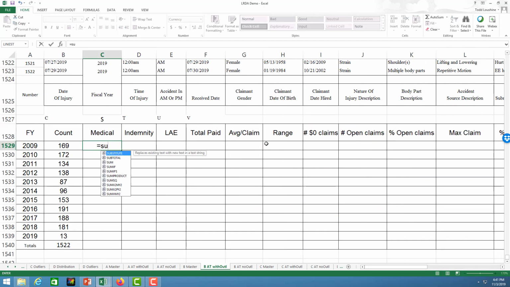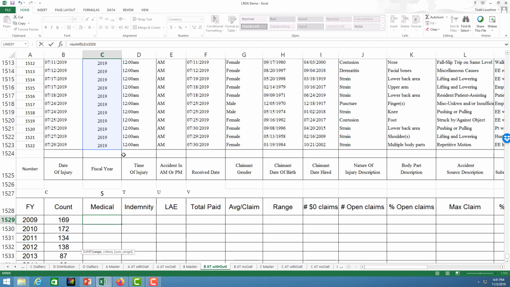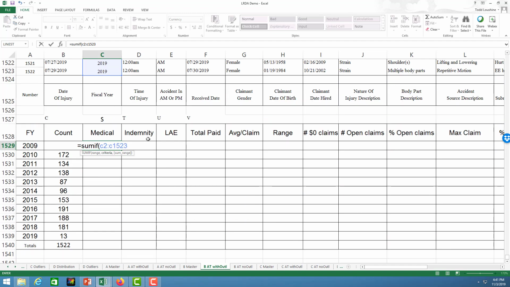So I type equals SUMIF, and I've got to give several criteria. First, the range of the original criteria, which is the fiscal year, which is column C, C2 to C1523. So I basically just identified the entry of fiscal year. I have to give the criterion, which is over here on the left. I'm just going to click on that cell. So as I go up and down, it'll give it to me for different years.